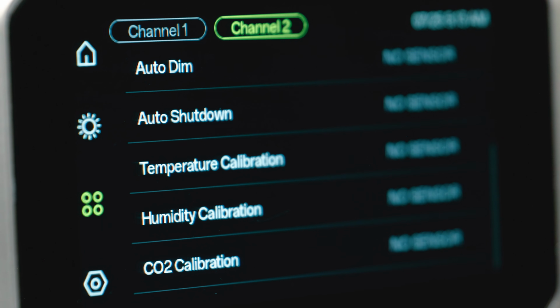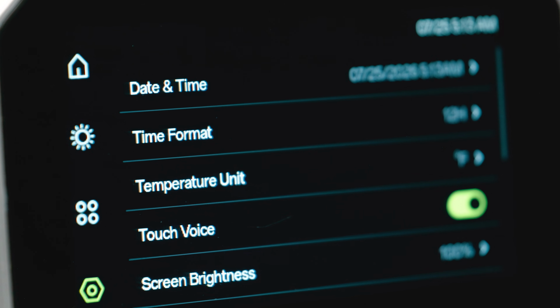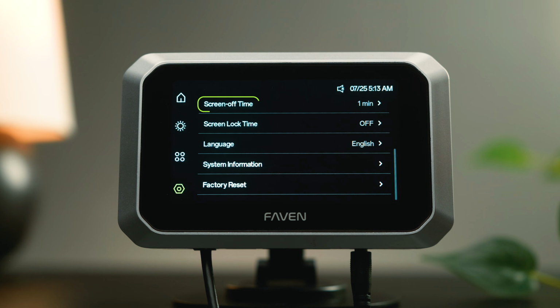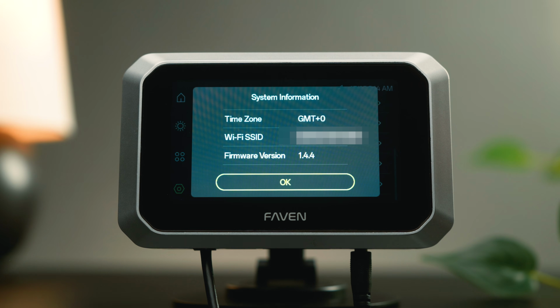The setting page is where you'll adjust your controller's preferences and check system details. Here you can change the date and time format, temperature units, either Fahrenheit or Celsius, touch voice, which turns sound effects on or off, screen brightness, screen off time, screen lock time, and preferred language. Tap system information to view your controller's hardware and software version details, including time zone, Wi-Fi network, and firmware version.